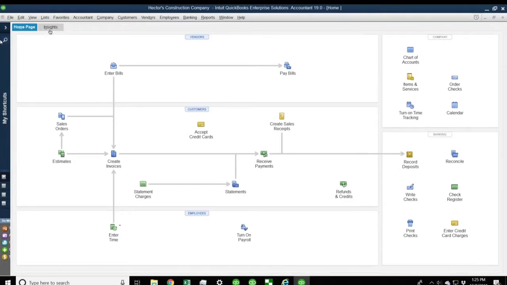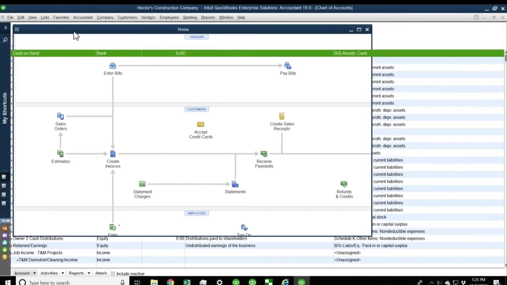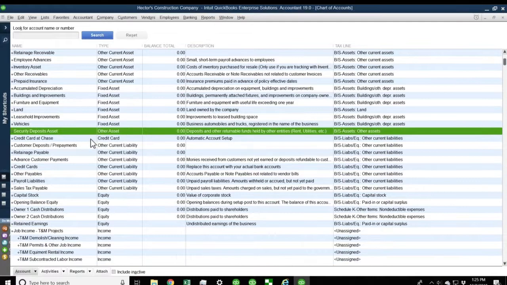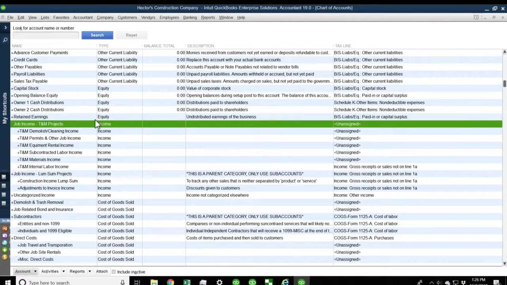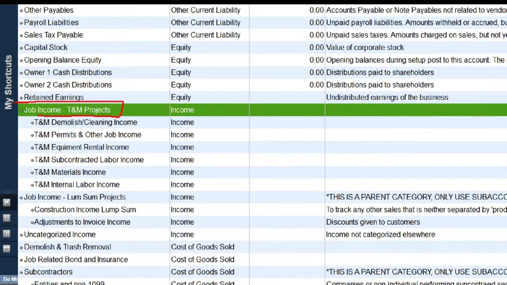And what I want to do is start by talking about a chart of accounts. Obviously, every construction company is going to have its own chart of accounts. It doesn't have to be the chart of accounts that I'm using here. But in order to simplify the training, and also simplify visually how most folks consider a chart of accounts, I created two major income accounts. One is called job income for time and material projects, and the other one is called job income for lump sum projects. So I'm going to record everything that's on time and materials in this one and everything that's lump sum in that one. I will explain the difference between the two as well.